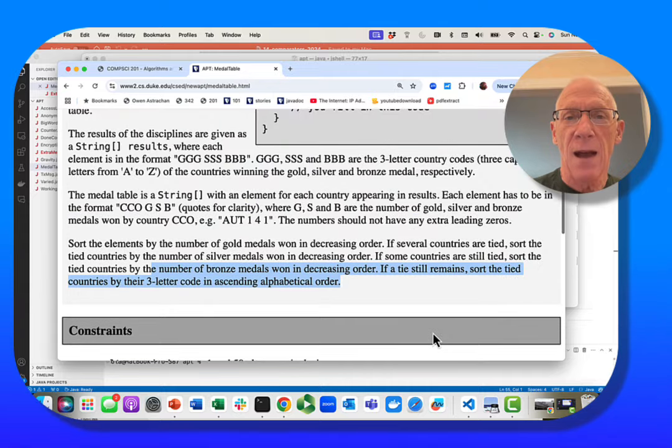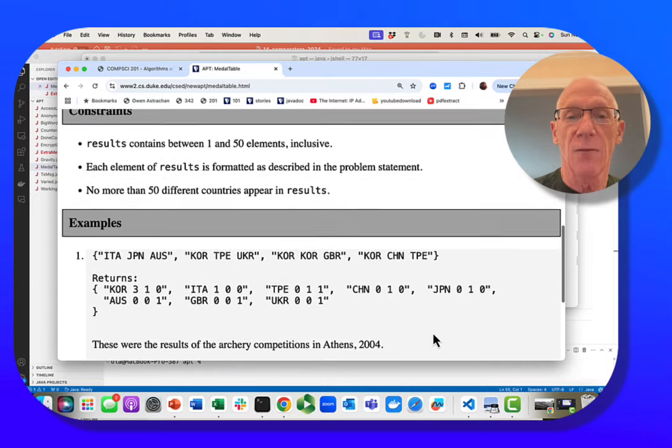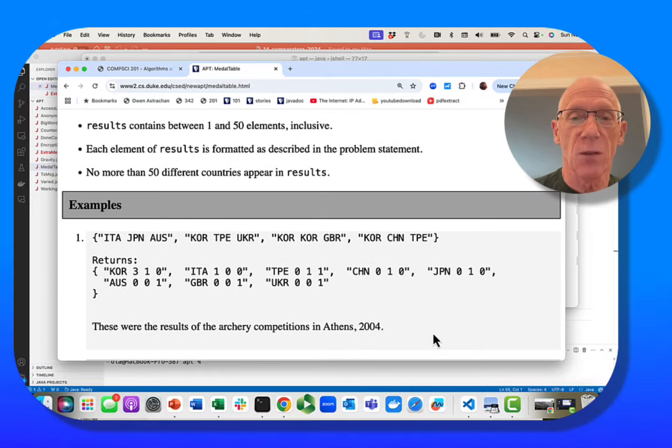With that in mind, how do I keep track of the number of gold, the number of silver, and the number of bronze for each country? As I'm going through here, I'm going to use this country, that's gold, this country, that's silver, this country, that's bronze. It might occur to you to think of a map where the country code is the key in a map, and the value is the number of gold, silver, and bronze.